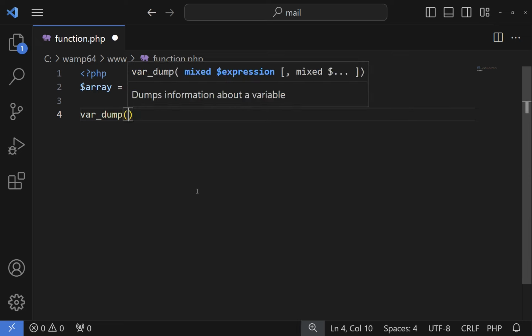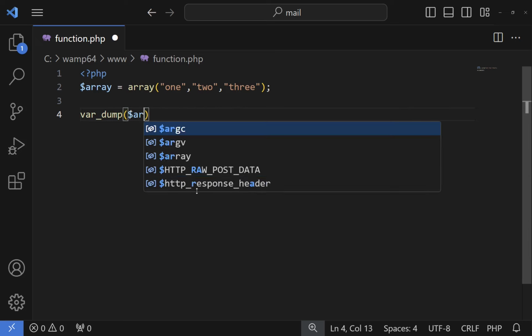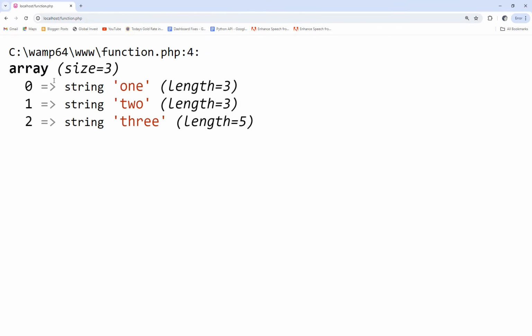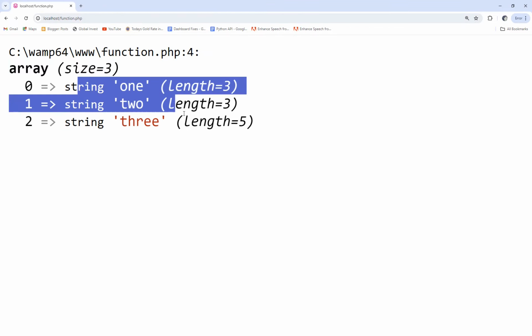We can check the array. Go here. This is the array. Size is 3, string 1, 2, 3.